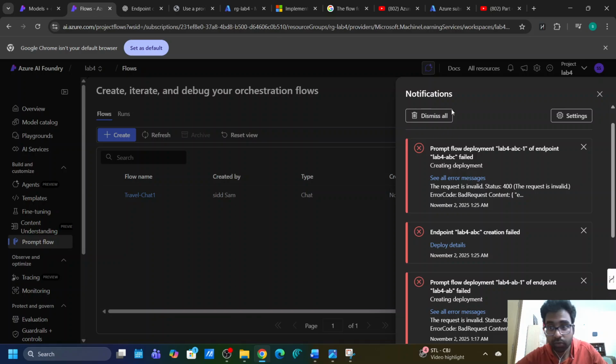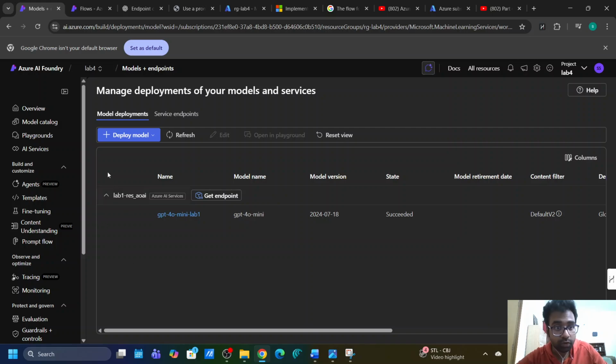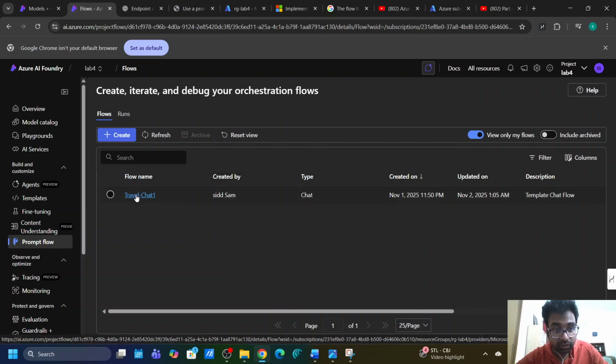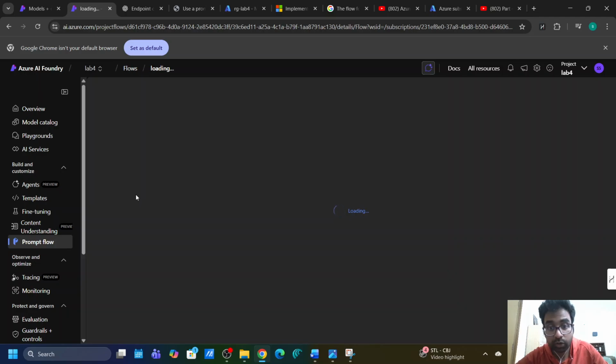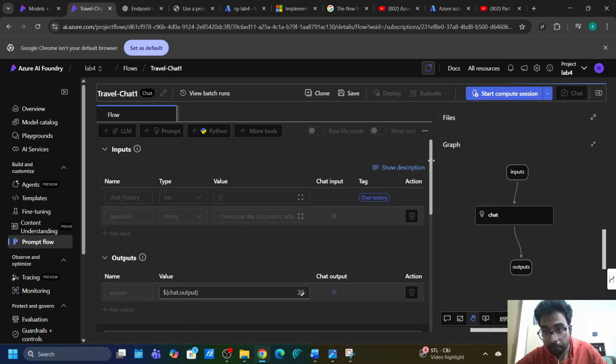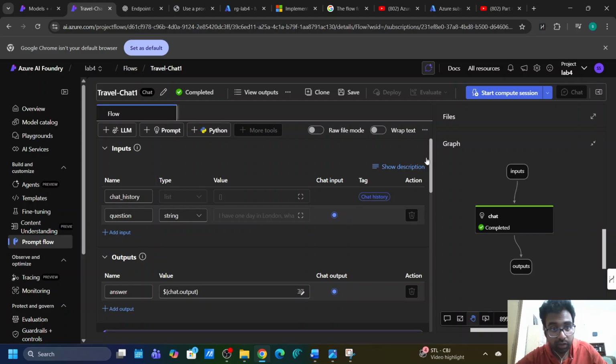So let's try to deploy again. For that we will go to our flow. We are in our prompt flow, and then we will click on this travel chat one. That is our flow, and then we will try to deploy it again. To deploy it again, we will start the compute session again. Let it load completely. So yes, this is our prompt flow that we created. Now let's start the compute session again, and then deploy it.